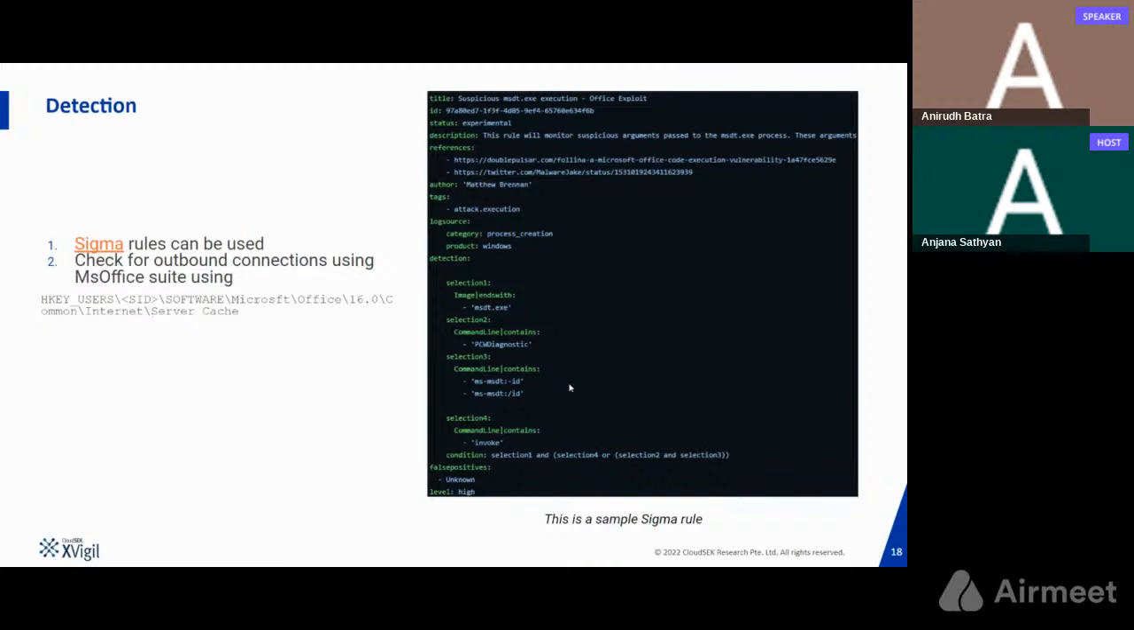The second is actually more reliable, which is using this registry key to identify if there were any outbound connections made using Microsoft Office. So this is actually the most used way of hunting for this particular exploitation attempt. So that's the second detection method.